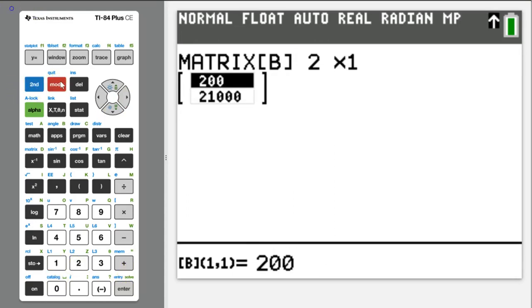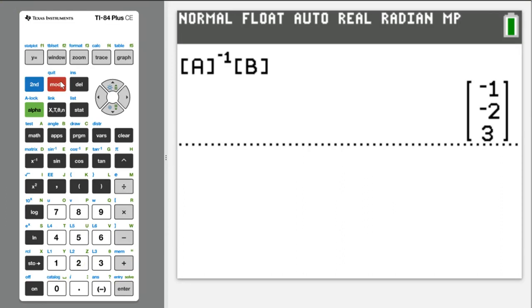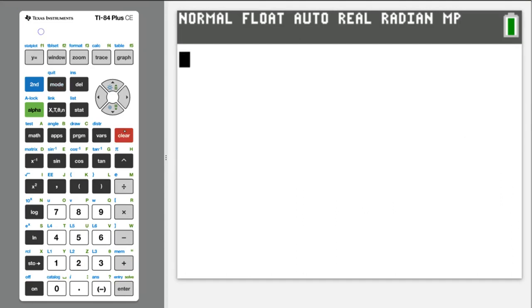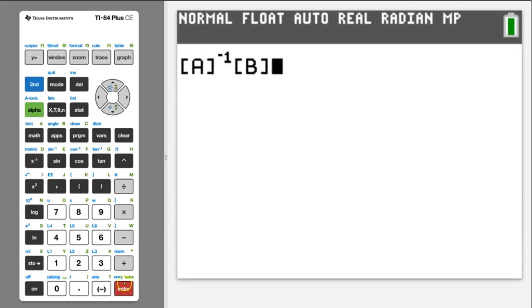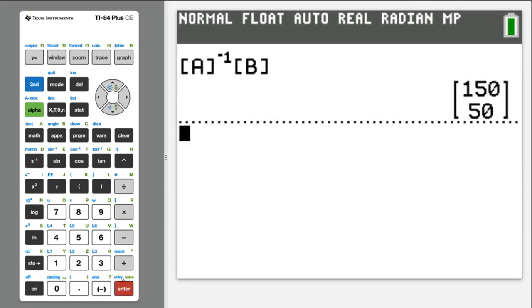And then quit to go back to the home screen. And then we want A inverse B. What you see on my screen was left over from last time. So back into Matrix, select A, press the inverse button. The X to the -1 button is the inverse button. And then back into Matrix and select B. A inverse B is 150 and 50.